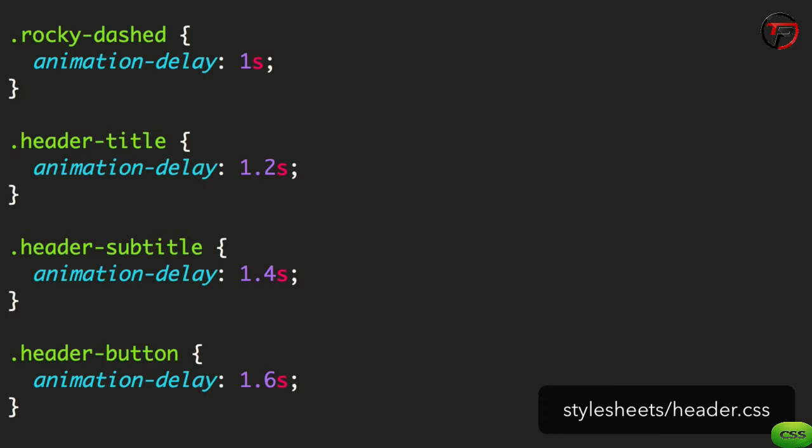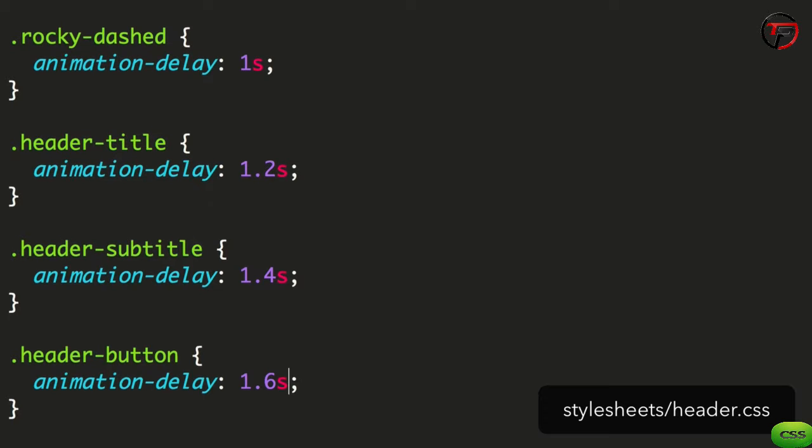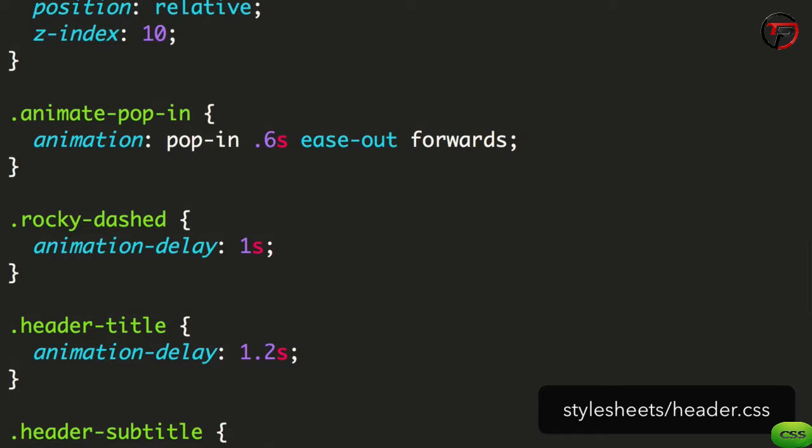We'll also need to set these elements to be invisible on load, to avoid the flash where they're visible, then they animate in after a delay. Set the opacity on the animate pop in element.